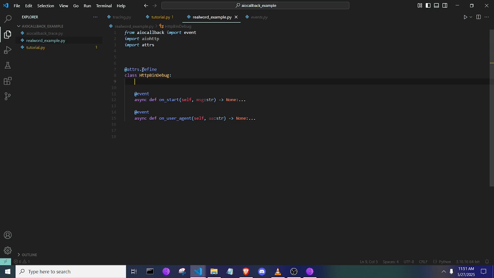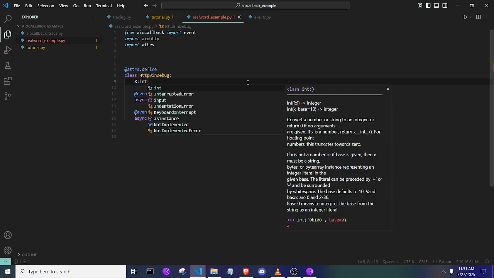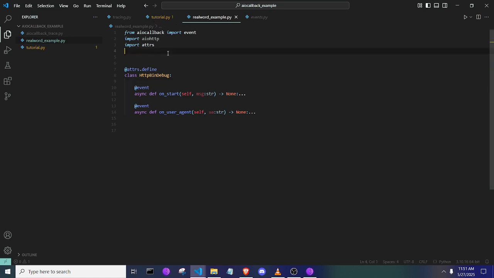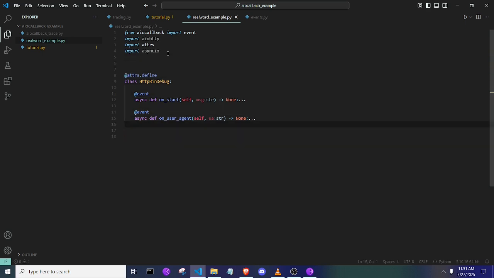But maybe we want to add some sort of variable to this. Maybe x is an integer. Or you know what would be cool? What if we got it to do benchmarking? We could, yeah. You know what? I think I have an idea. Let's change this, let's show this with benchmarking. So I'll add async IO. Maybe we could add a loop. That would be cool.